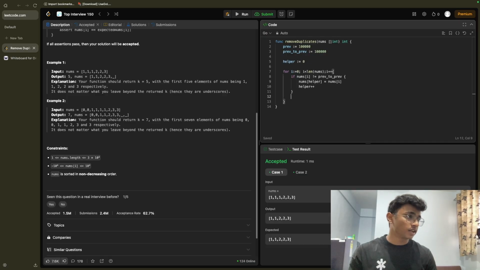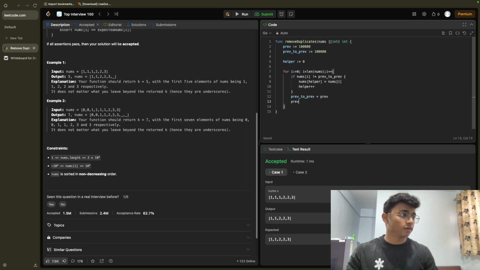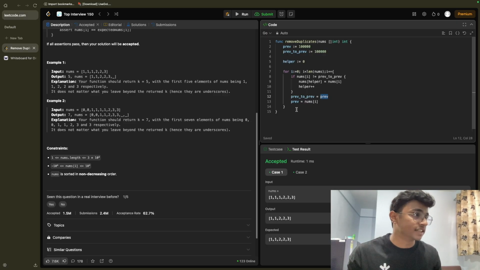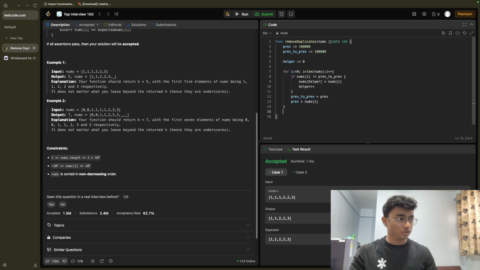And no matter what's the case, whether your value is equal or not, you want to maintain your previous and previous to previous. So your previous to previous should be updated to previous, and your previous should be updated to nums I. Now the ordering matters here: make sure that you first update your previous to previous and then you update your previous, because then your value will be maintained properly. Otherwise, you would be maintaining incorrect values and you will be facing an error. And at the end of it all, you want to return your helper.